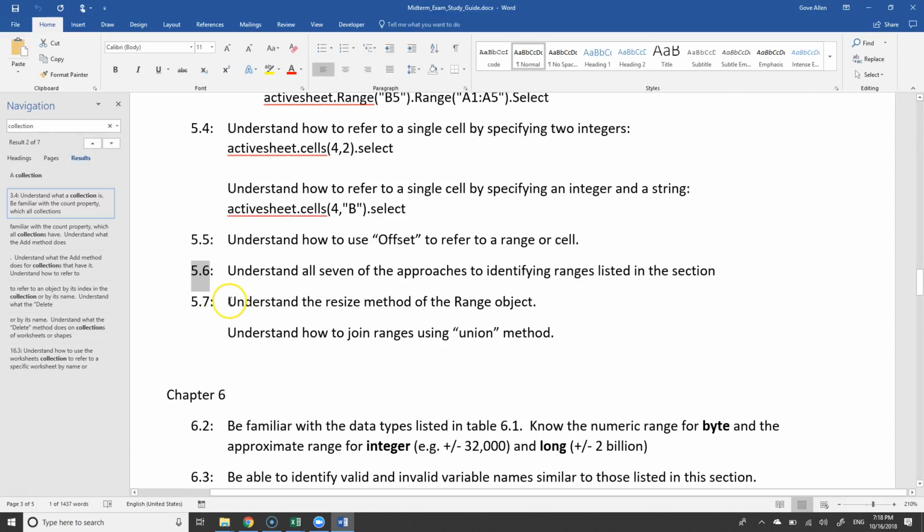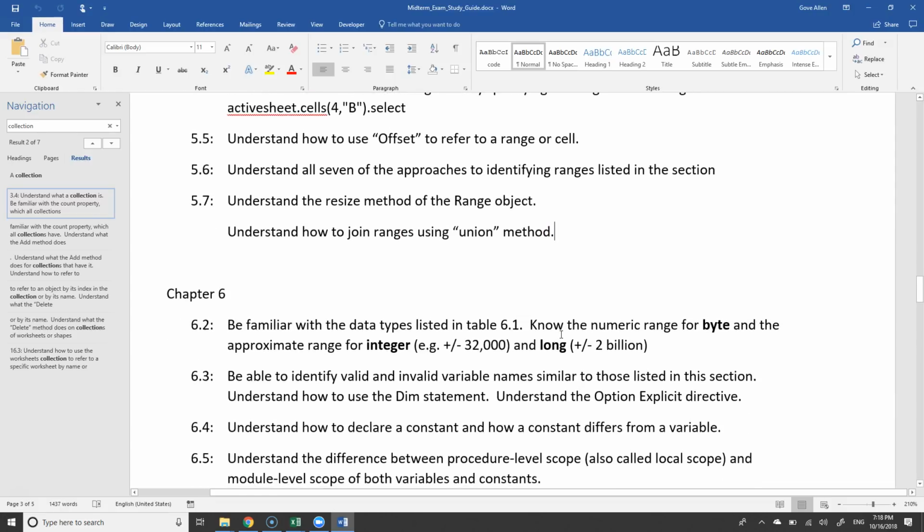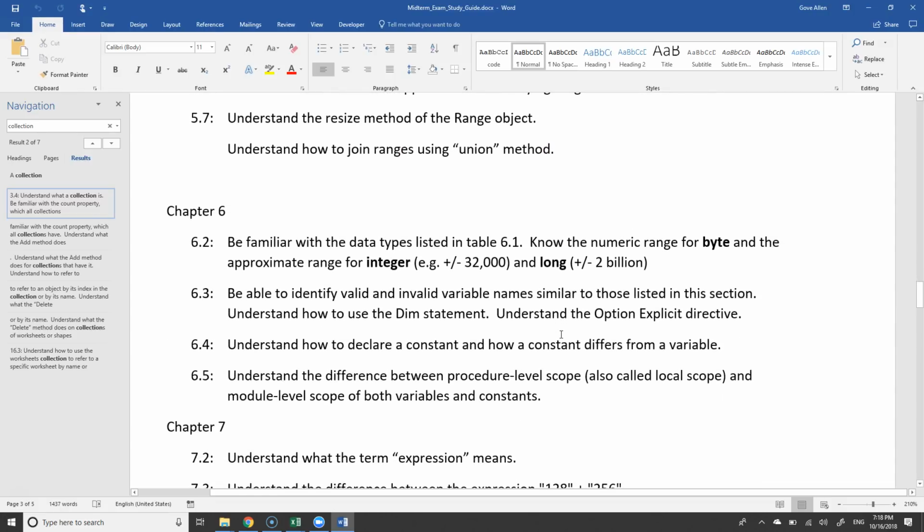Resize, I think I let the cat out of the bag because I didn't know how to do resize. So there's no question on the test on that one. Union. The truth is, I don't remember if there's a question on union or not. There has been in the past. Whether it's still there or not, I'm not sure.